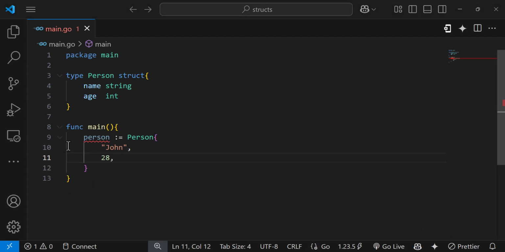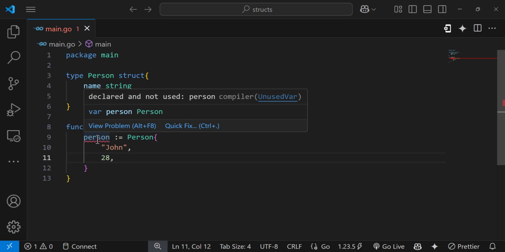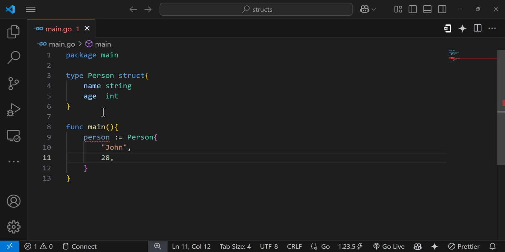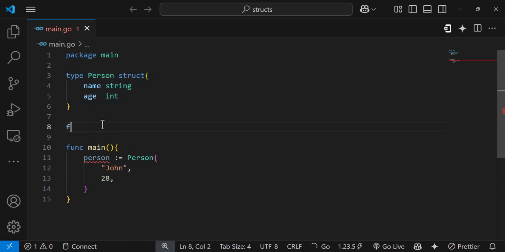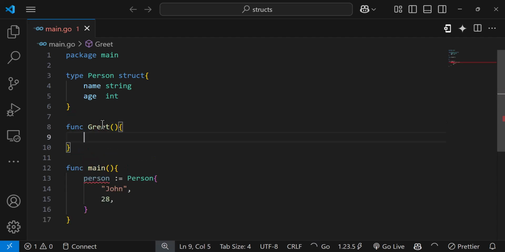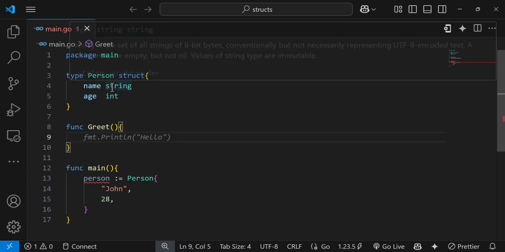Now, because we have not yet used it, we are seeing that we have declared it but it is not used. Before we use it, we will first create our method and connect it to our struct. Let's create our method. We will call it greet.